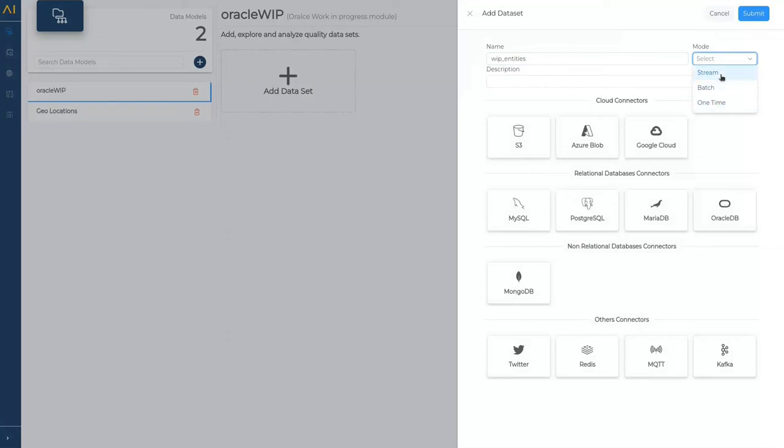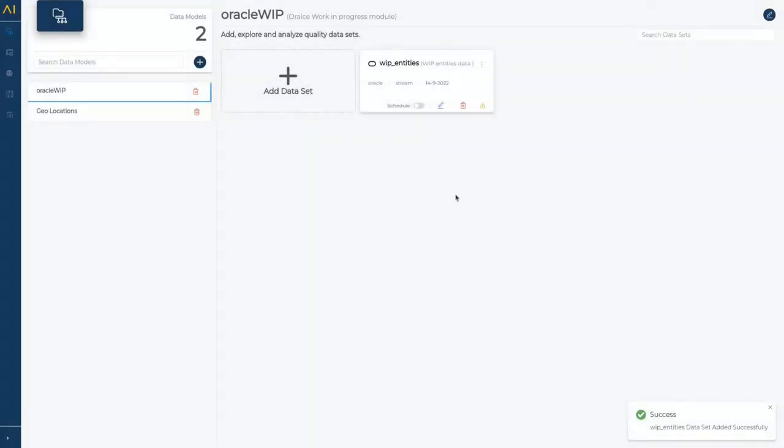Stream would mean pulling the data from the source database as and when it gets created or updated. So basically, this is a real-time stream from the source data to the lakehouse. So let's select stream. We'll give a description, and let's select the data source. Now, in our case, the source of the data is Oracle database, since it is an Oracle ERP application. Now let's submit. So now if you see, we have created a data set.